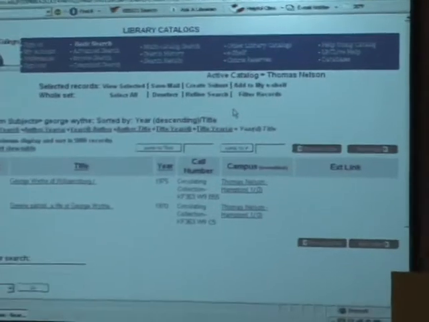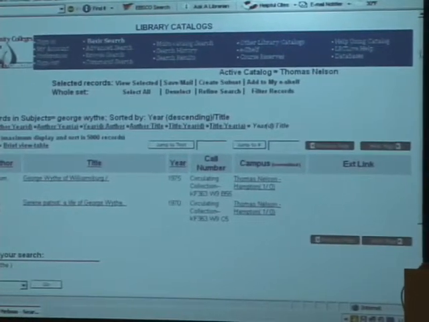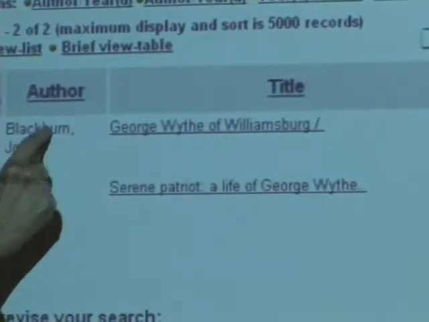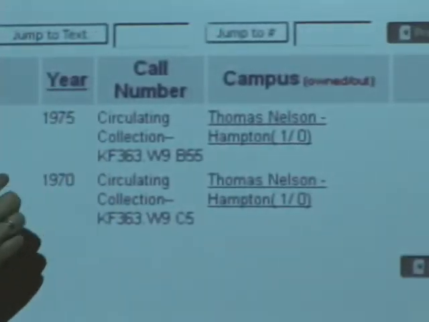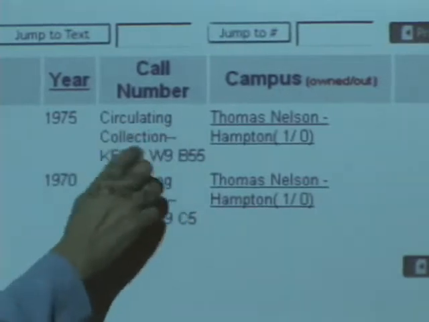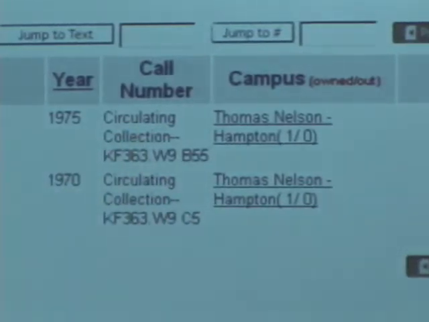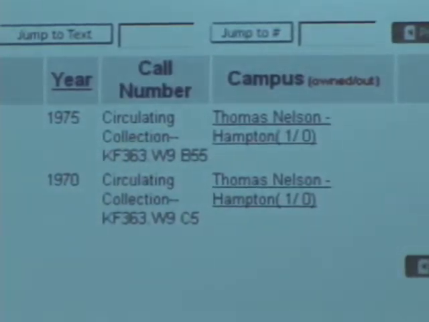And these are my results. I only got two results back. For the first result, the author is Joyce Blackburn. The title of the book is George Wythe of Williamsburg. The publication year is 1975. It's in the circulating collection, which means that it can be checked out. It's on those tall shelves over there in the library.